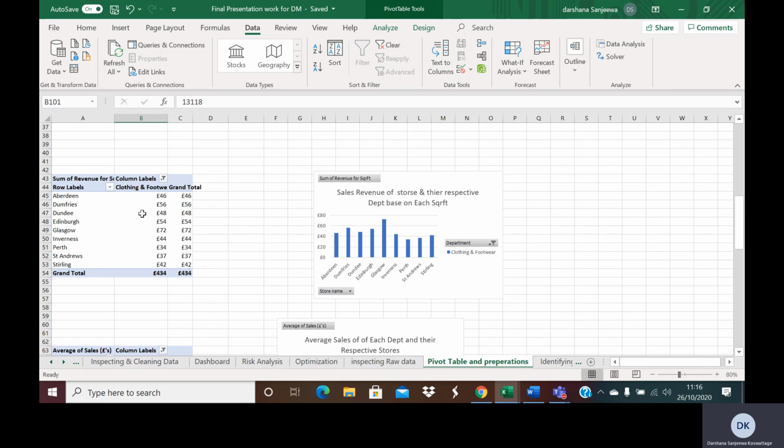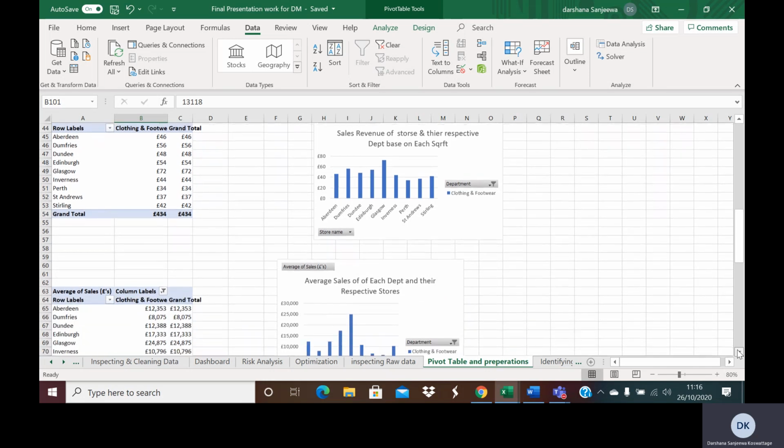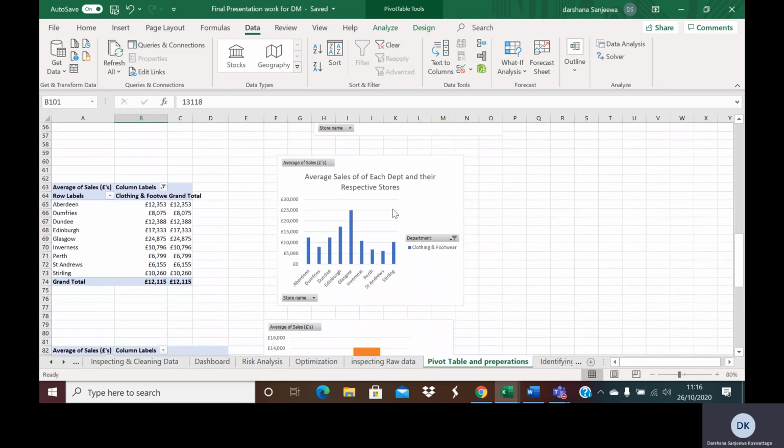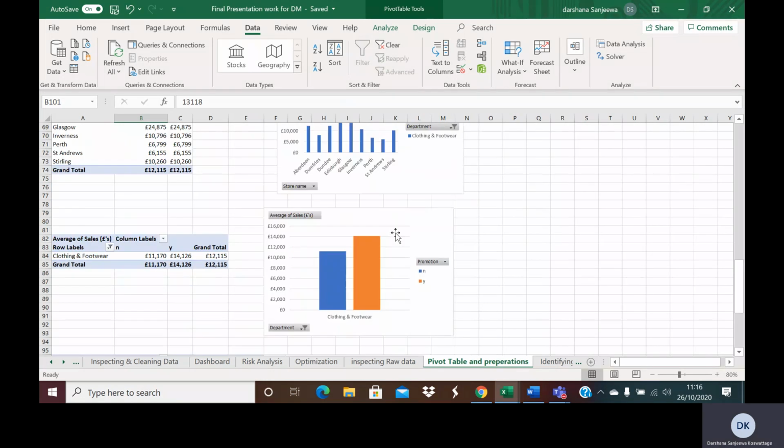If you take Aberdeen, in their clothing and footwear they earn about 46 for every square foot. So this basically shows how much money you can earn in each square foot. The next one is the average sale of the department. We have three departments, and we will get the average sales of them. The next one is the average sales of non-promotional and promotional items. They all reflect in the dashboard.